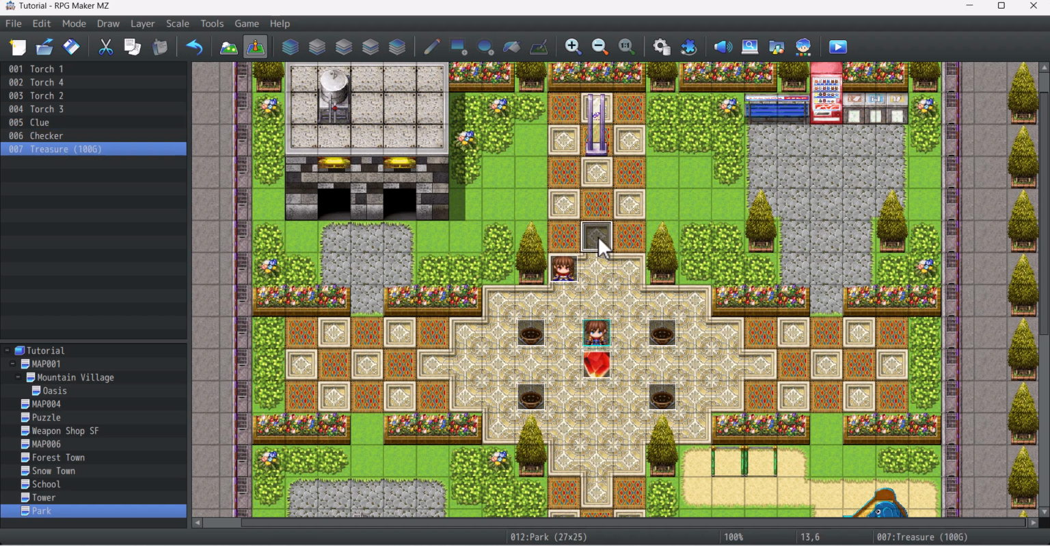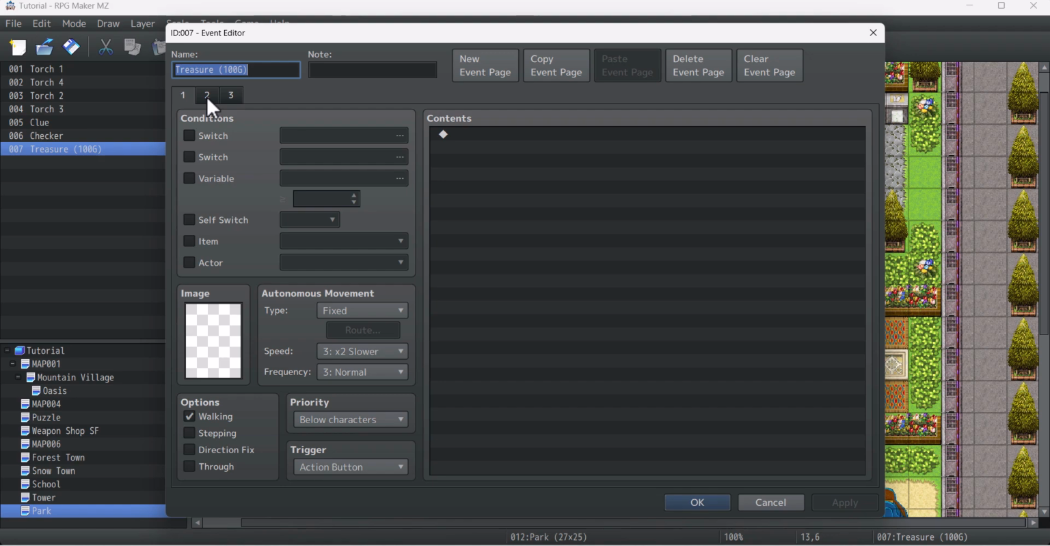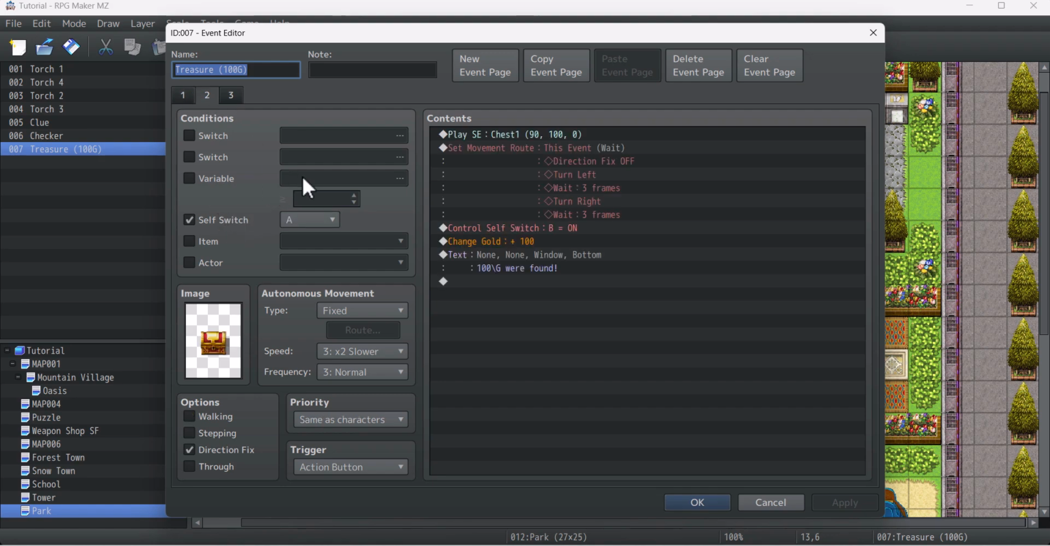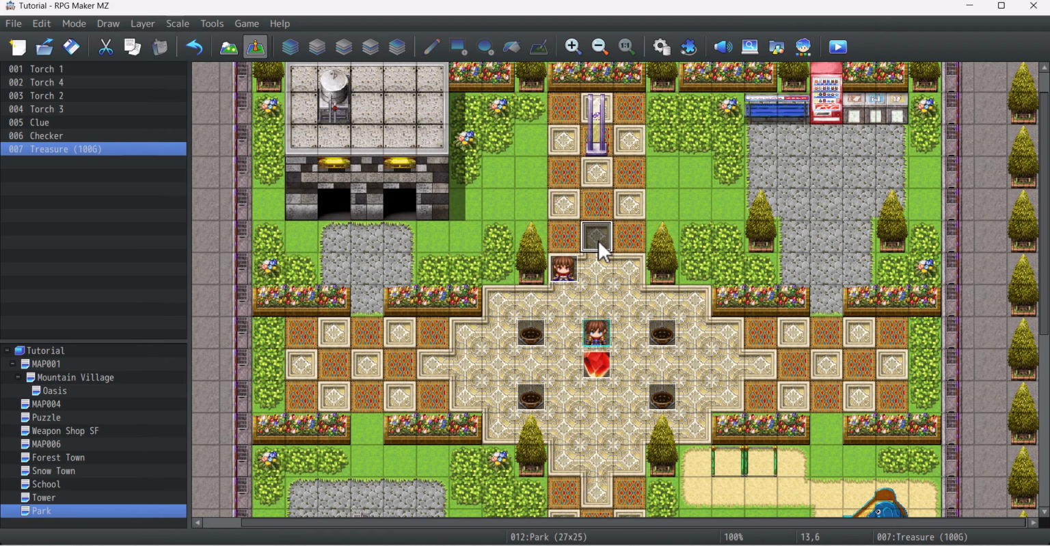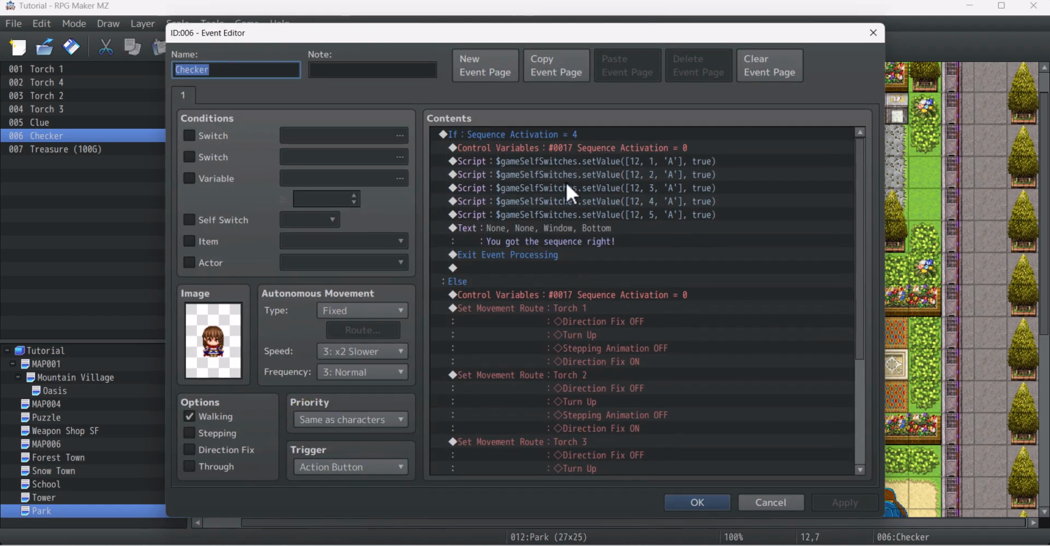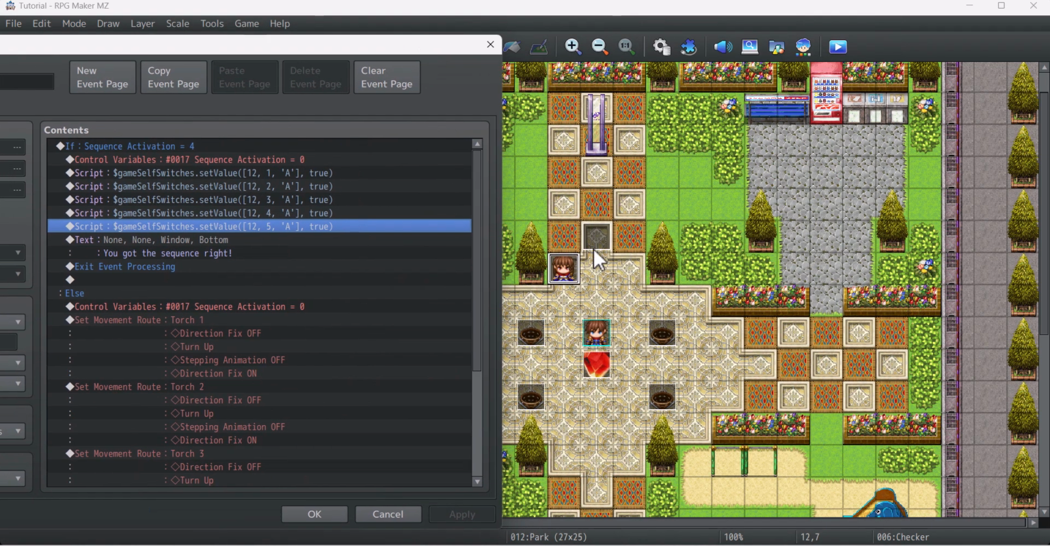So as you remember here, our chest event won't appear unless the self switch A of its event is turned on. Now we want it so that the self switch A of the chest event will be turned on if the player has successfully activated the sequence event. Now this means we need to turn on the self switch A in the successful process, which is located in the checkers event. So let's open the checkers event, and in here, maybe after the text, we will set the self switch A of the chest event to be turned on.